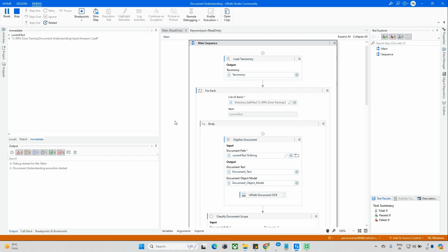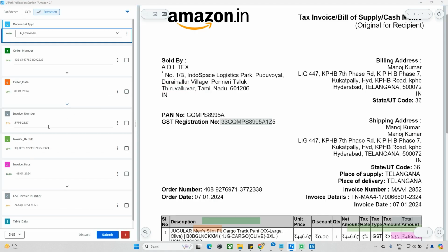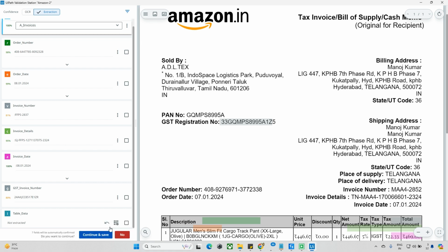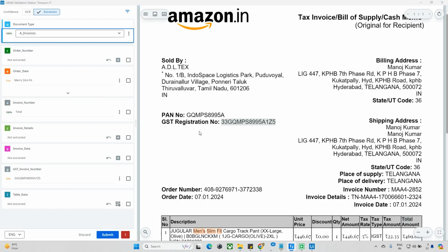So now it's taking which file. I will keep one breakpoint here. Okay, now when you check, this is fine. It's extracted the data. But here the extracted data is not proper. Okay, the data got extracted. Now the second invoice, it's got perfect.